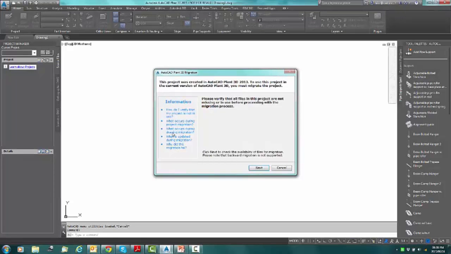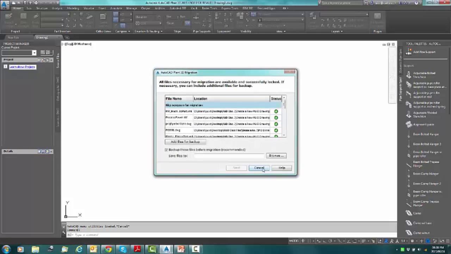Right, this is the step that I spoke about. This is what you need to do when this happens. The reason for this is because you're opening up a 2013 version file in 2015. It needs to be migrated to be able to be read within this new version. Otherwise you lose all of its intelligence. So we're going to click on next.